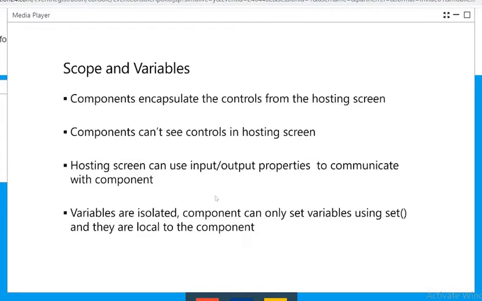Let's discuss the scope of components. We can think of components as an encapsulated black box, wherein custom properties are the interface to your hosting screen. So you can't access controls in the component from outside of the component, and similarly, you can't refer to anything outside the component from inside the component. The exception to this is data sources, which are shared between an app and its components. So the hosting screen can use input or output properties to communicate with the components.